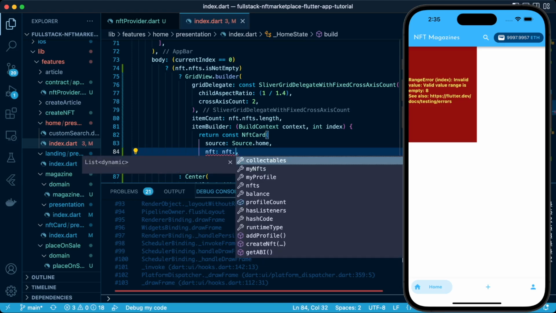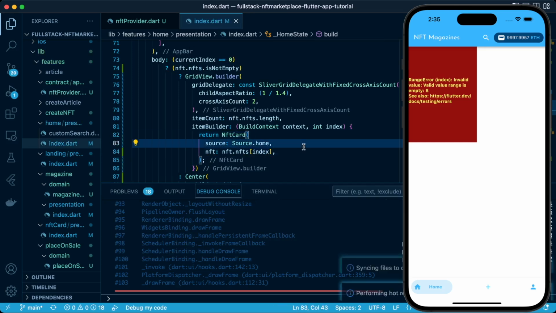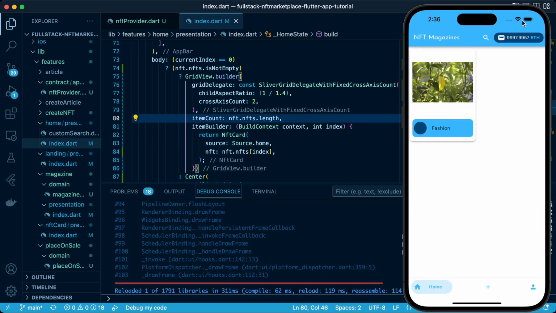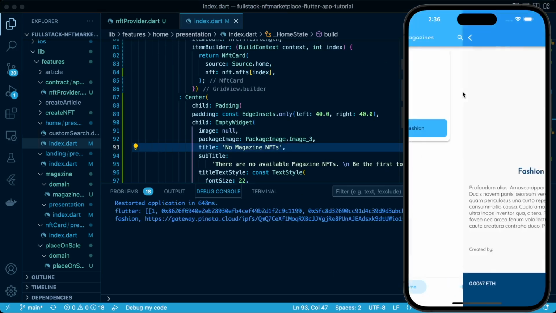NFT.NFTs. Index. Remove the const. Yay. We now have an NFT. We have our NFT displayed, the one that we have placed on sale. Great.